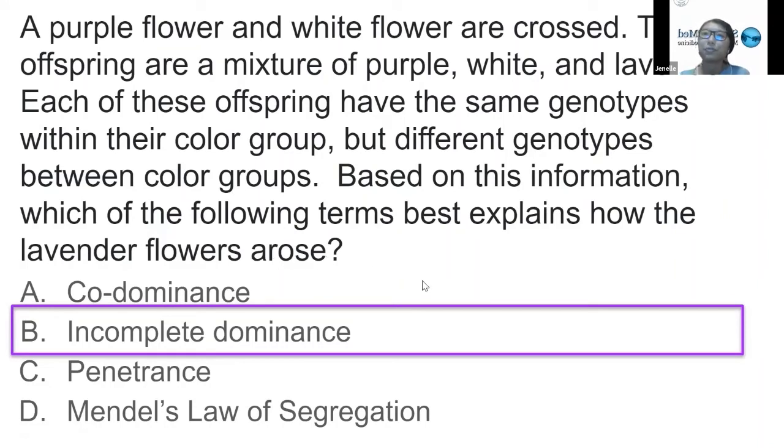And so, as we know, we have 3 colors, purple, white, and lavender. And the question says each of the offspring have the same genotypes within their color groups. So all of the purple should have the same genotype, all of the white should have the same genotype, and all of the lavender should have the same genotype. But different genotypes between color groups. So that means purple, white, and lavender each have different genotypes across each other, right?